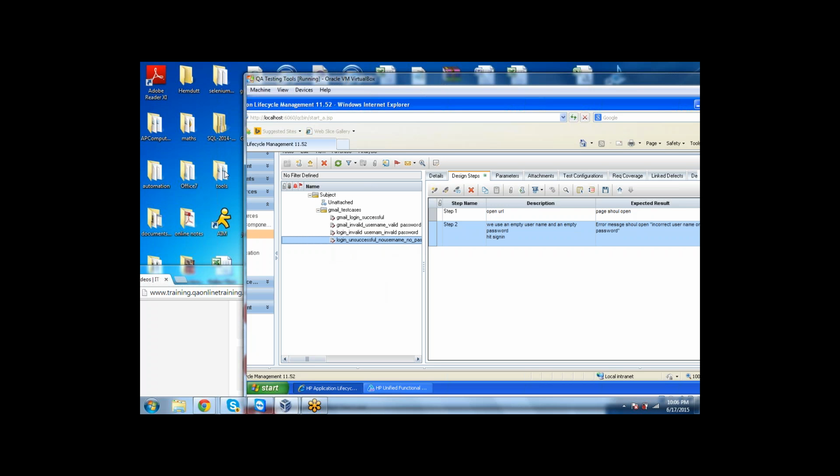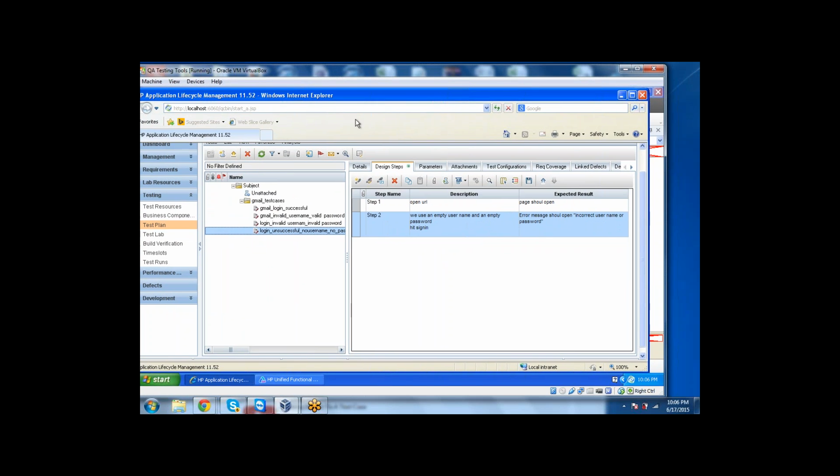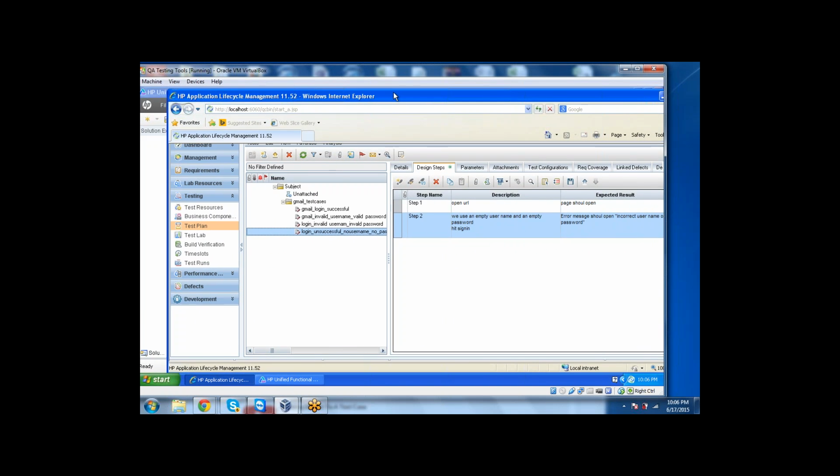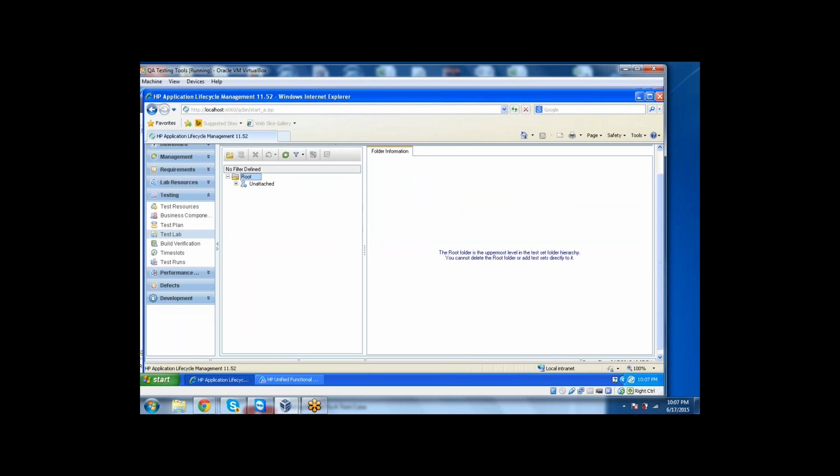Now we're gonna go back here. Okay, we're gonna go back here to, where is this? Let me. Okay, after we created all these test cases, we click on the test lab. Okay, test lab is the place where we can move all the test cases inside the test lab and then run them. Let's see how we can bring them.